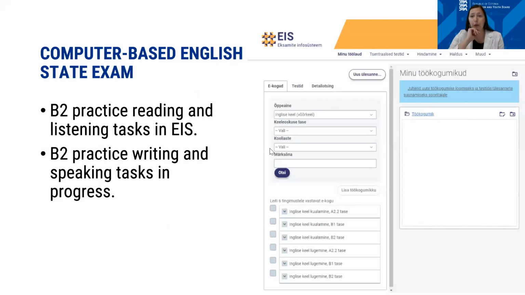And much like with B1 tasks, we have added B2 level reading and listening tasks, and we will hopefully soon add speaking and writing tasks as well that you can then assign to students. Not yet, but the goal is to add these as well, hopefully by the end of the year.